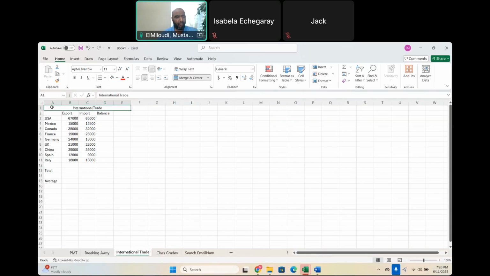Now here you may notice that I combined all of them. I merged A1, B1, C1, D1, E1 into one cell because I don't need all of them. I combined them into one by using this. Can you see Merge and Center? So you select from A1 all the way to E1 and then click on Merge and Center. This will merge them into one. Okay.